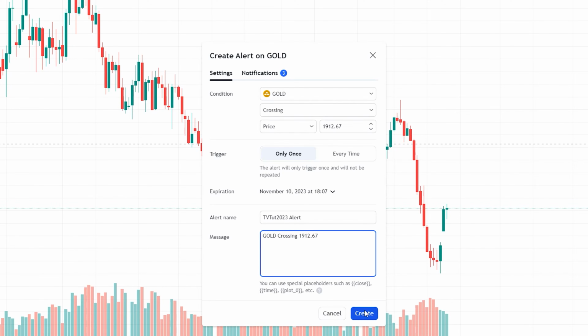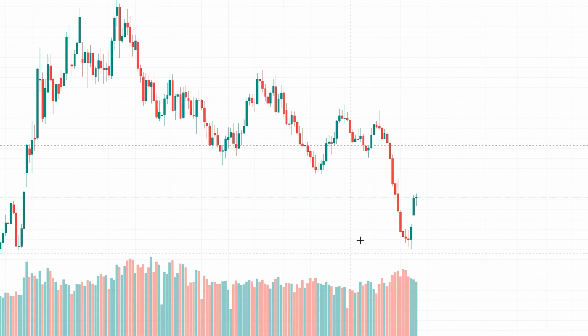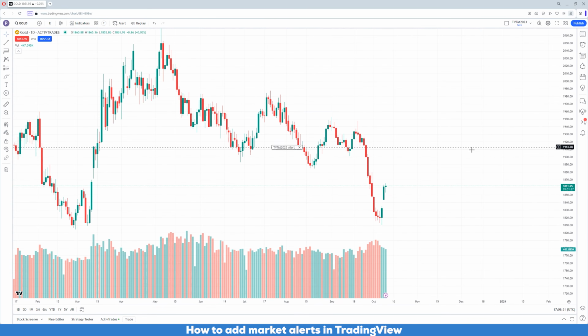You can amend the notifications settings by clicking the Notifications tab at the top of the dialog box. Here you can amend how the notification for the alert is configured. Once you are happy with everything, simply press the Create button and your alert will be created. In this example, you can see a dotted line on my chart to show where the alert is sitting.